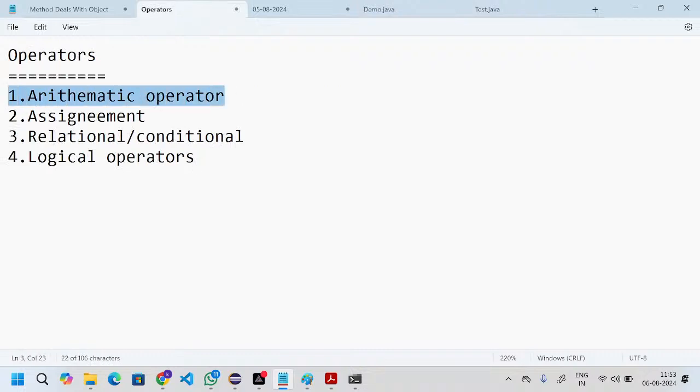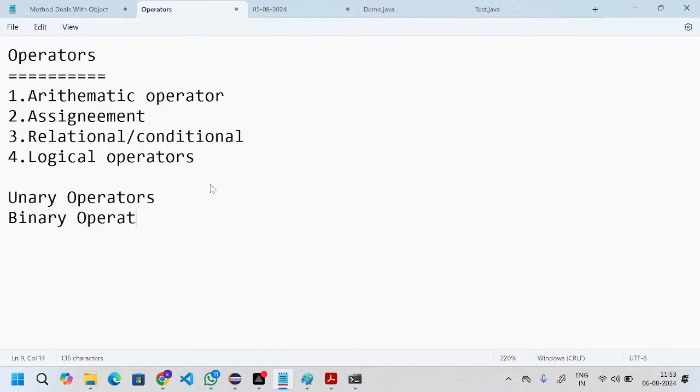So assignment operators are done, relational or conditional operators are done, and logical operators are done. Basically, in the operators category, we have unary operators, binary operators, and ternary operators. Okay.